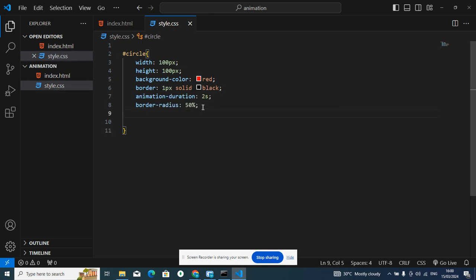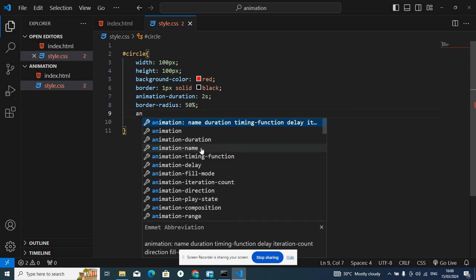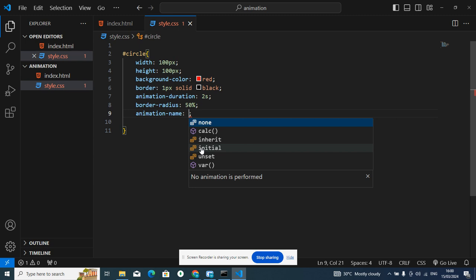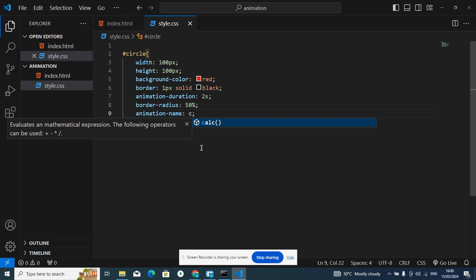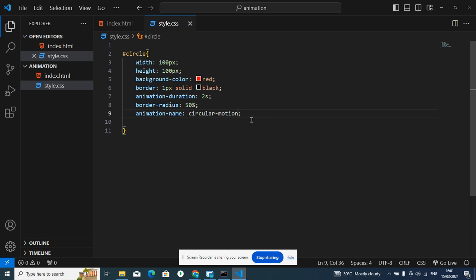The next thing we're going to do is give the animation a name. So I'm just going to choose animation name, and we're going to give it any name of your choice. I'm going to call it circular cycle. Let's call it that. Okay, guys.